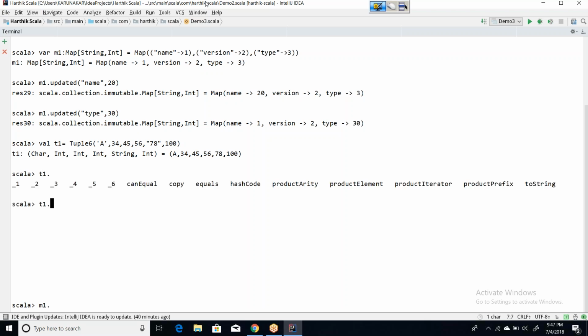T1 dot updated. No, we don't have updated here. We can't do that. If we have a function, we can see it. These are all the operations that we can do on a tuple. Here we don't have any function called updated, so that can't be done. Let us try _1 equal to some 45. No, it's not going to work actually. It is not available in tuple, but we can do updation in map, list, and array also.